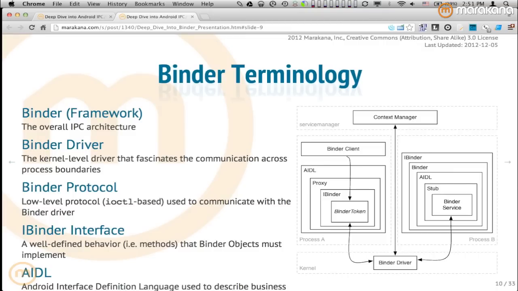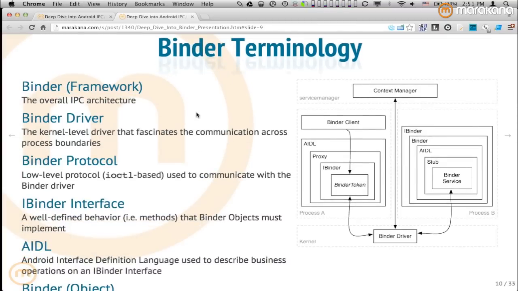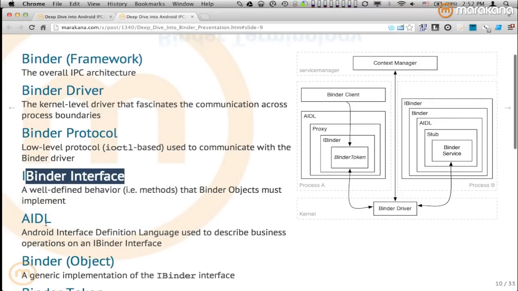We need to go over, first of all, a few terms that we're going to encounter for the rest of the talk. First of all, Binder itself refers to a lot of things. When I say Binder, I often refer to the Binder framework, which includes the Binder driver, which exists inside of the kernel, and it's accessible through essentially an ioctl-based API. If you don't know what that means, don't worry. The Binder protocol is essentially how we communicate with the driver. An IBinder interface essentially defines the basic set of methods that you can invoke on any Binder object. AIDL is an interface definition language, we'll talk about it in more detail in a moment, which allows us to define our business operations on top of the IBinder interface, because the IBinder interface is very generic. We need it so we can define our own APIs.